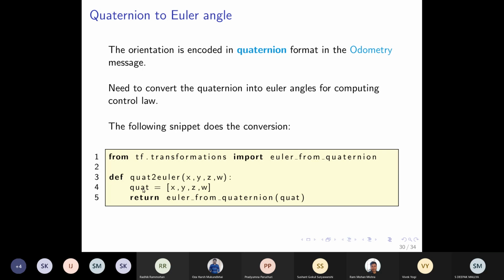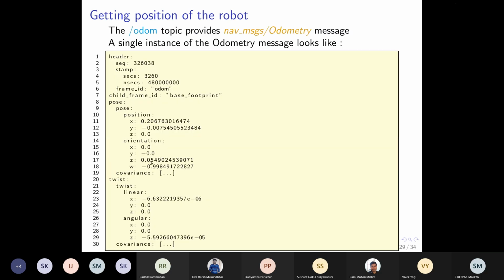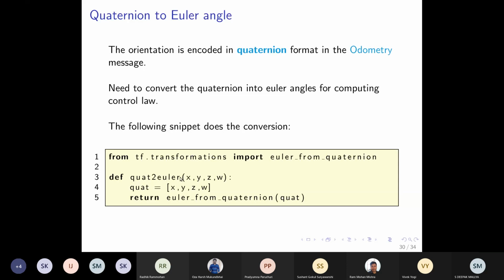So in that list we place x, y, z, w that we see in this message. So this orientation, the x, y, z, w quaternion components, we place in a list, and then we call this function. On top of this function, we have created a new function, quart to Euler. You just pass x, y, z, w to this function, and it will return Euler angles. What will those Euler angles be? Those Euler angles are called roll, pitch, and yaw.